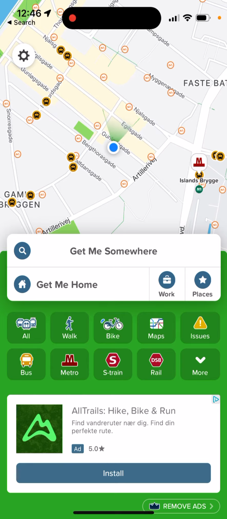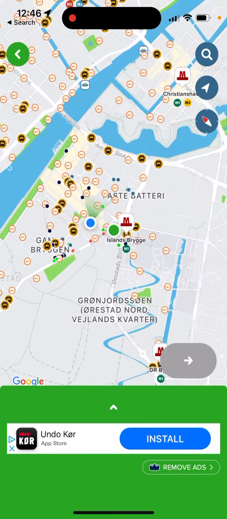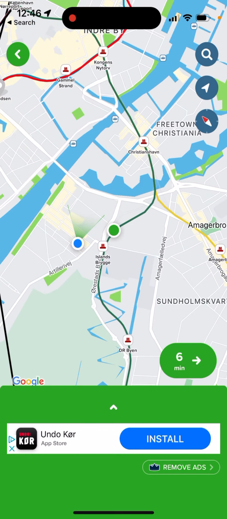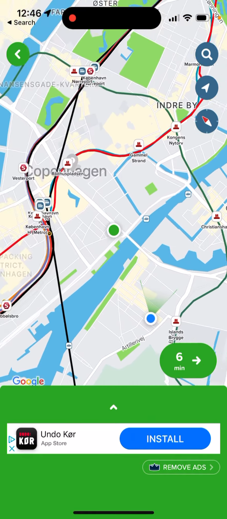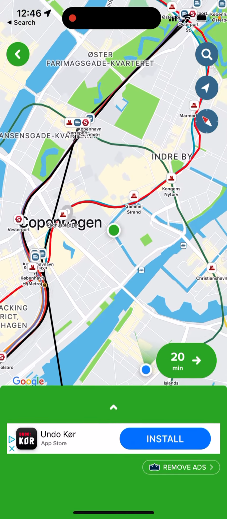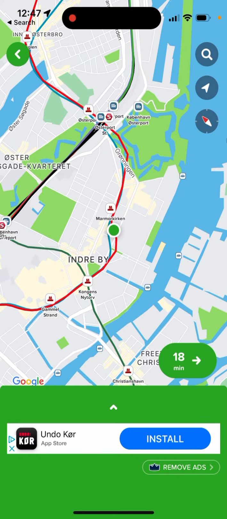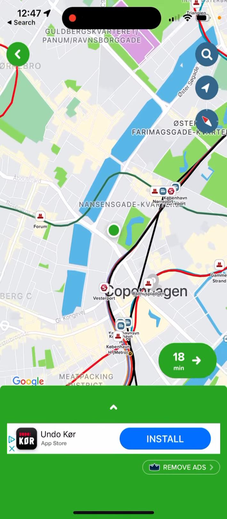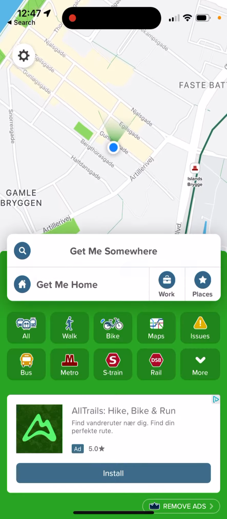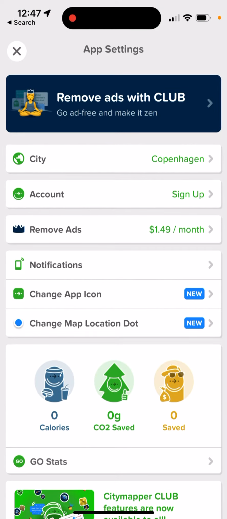So for example, in Copenhagen there is metro, and there is S-train, which is a different type of metro. And in all cities around the world there are different means of public transportation, and it's a very easy overview of these transport lines around the city. So yeah, something around that.